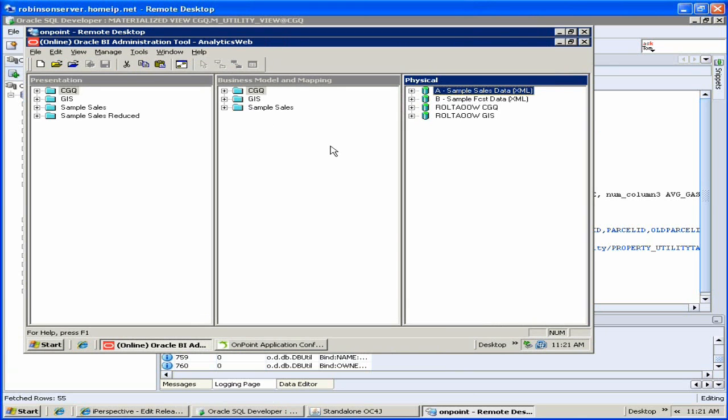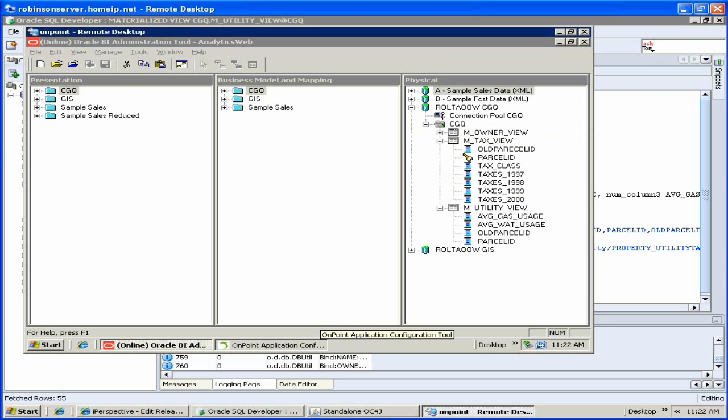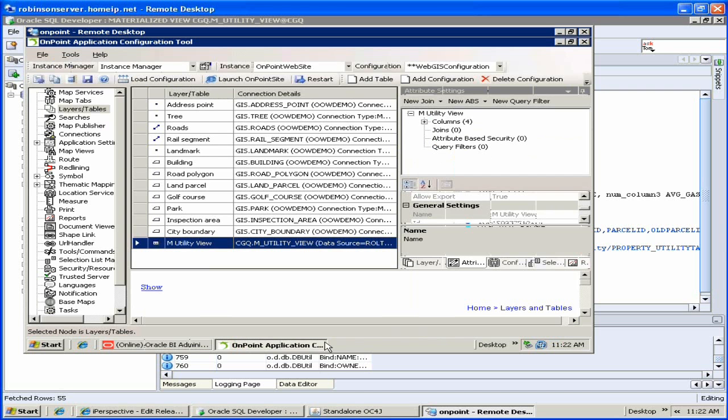The first being the Oracle BI application, the OBIEE. Previously, or up until now, it cannot consume web services. But now we can see that using the CGQ component, we can pull those three materialized views into the application in order to do BI analytics. The other application that previously could not consume web services would be our geospatial application. In this case, OnPoint, we're looking at multiple layers of data right here which are pulled from a geospatial database, in this case, Oracle Spatial.